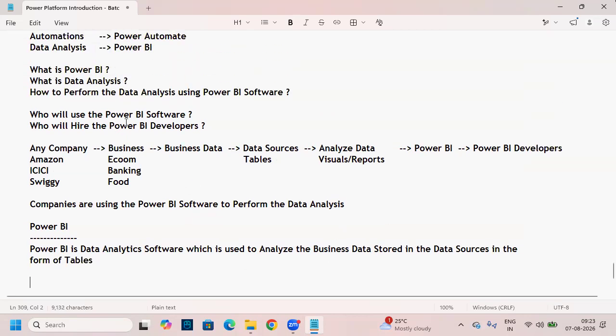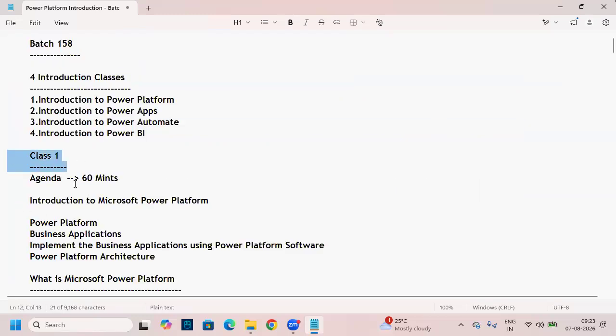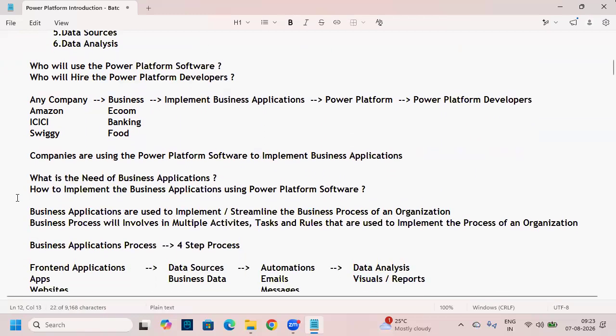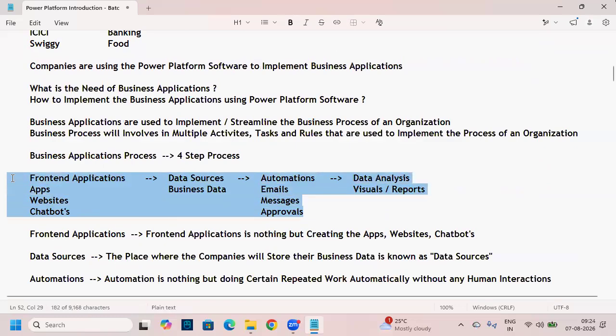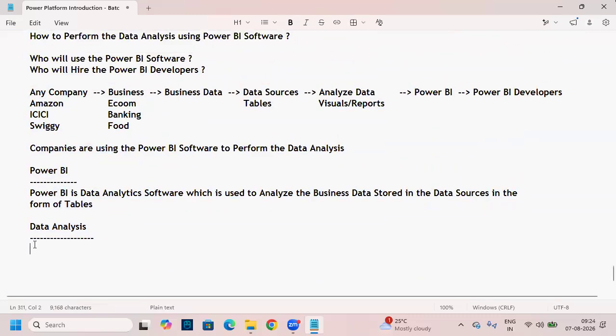And next point, we'll understand about data analysis. What is data analysis? This point also I covered already in class 1, guys. In class 1, when I was discussing the data analysis process and business applications process, I said what's meant by data analysis. I said that data analysis means what? It is one process, guys. Correct. Just copy it, and then paste it here.